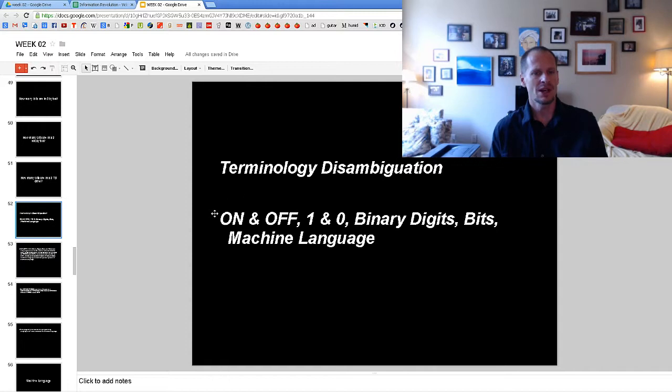So we've talked about on and off, one and zero, binary digits, bits, and now there's a new phrase, machine language, because computers only speak zeros and ones. And all of these words here can be used interchangeably to refer to this function that computers have of, you know, basically having switches or circuits which are in the on or off position. And we could have on or off represented as one or zero. And we call those ones and zeros binary digits, right? And binary digits, an abbreviation of that is bits.